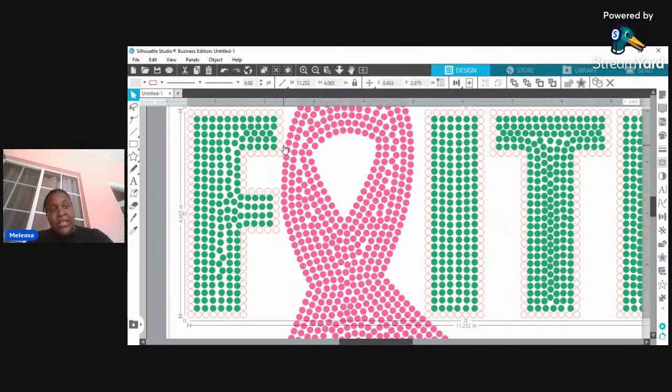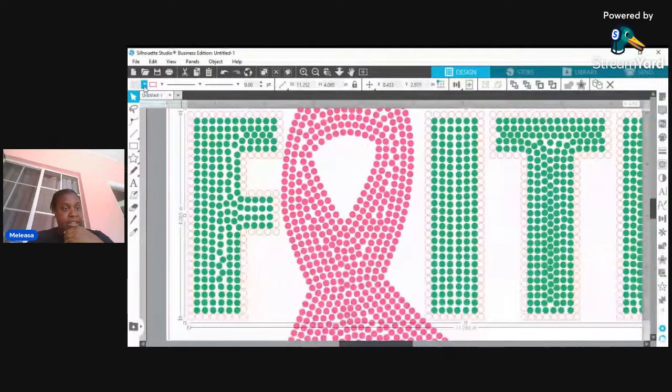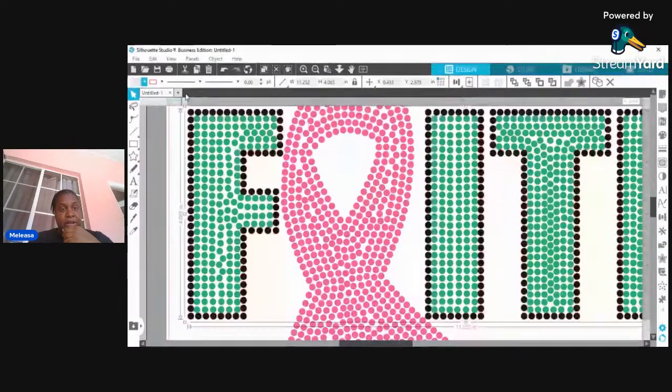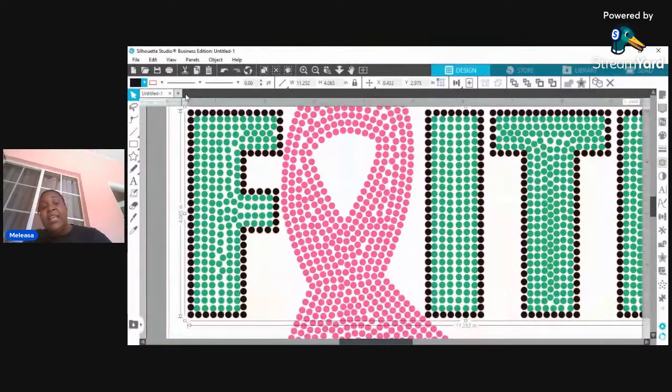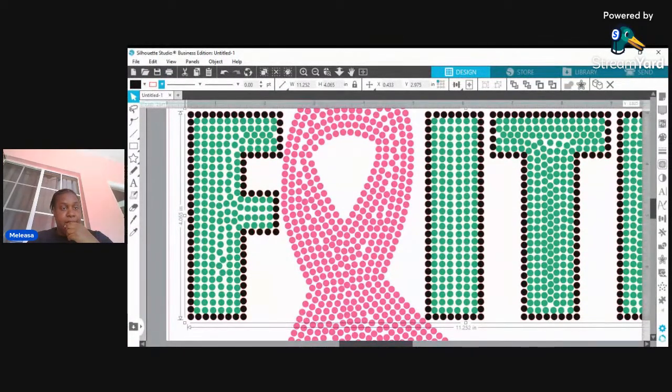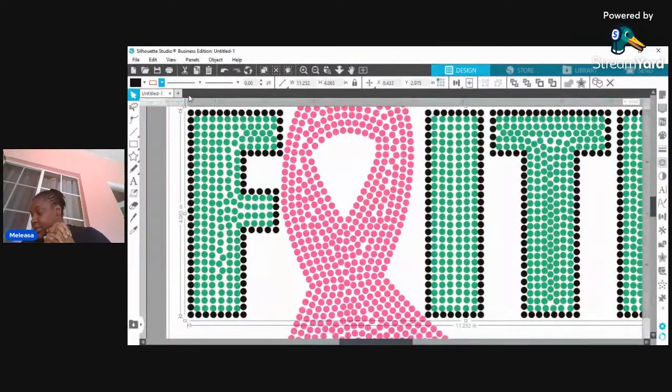Now that you have made it into a compound path, you're gonna go ahead right here and put back the color. So I'm gonna put it back to black and then you are going to take the line off. So the black is already made into a compound path. Now we're gonna do the same thing for the green.